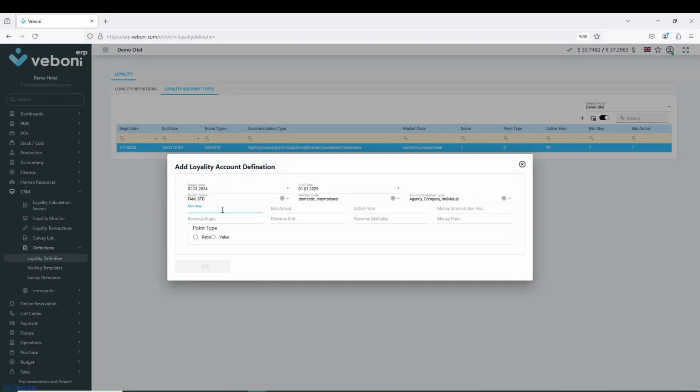In the Min Stay parameter, I need to write the starting night of the accommodation. For example, if we want to earn points for all our guests whose reservation accommodation start stay is 1 night, and from 1 night onwards, we write 1 in the Min Stay section.